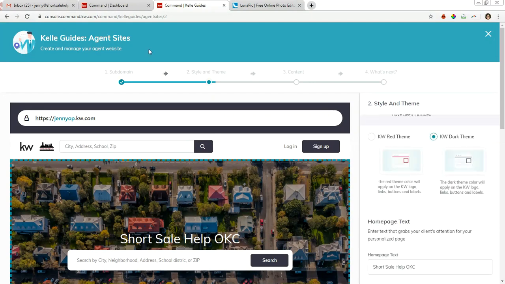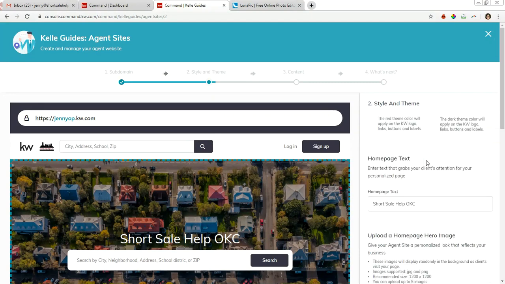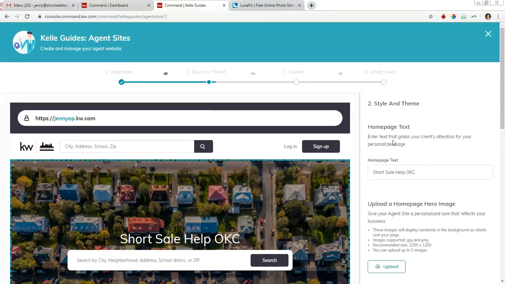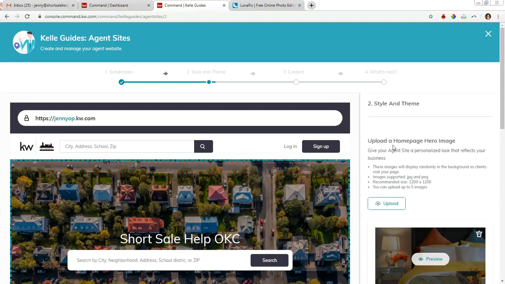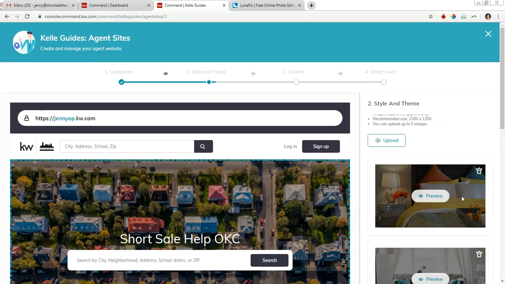So as you go through your Kelly guide and you get to the second part, which is the style and theme, you have the opportunity to create your text that you want to have over your search bar. And then underneath here, you're going to see upload a homepage image, hero image. You can upload up to 5 images. So what you're going to want to do is go ahead and delete the ones that are on there except one. They'll kind of give you a way to clear it out. And then you're going to find pictures.